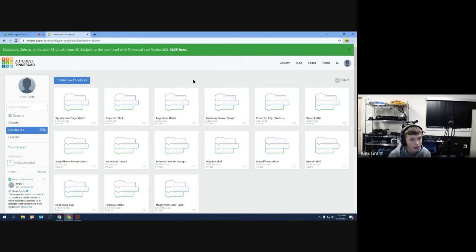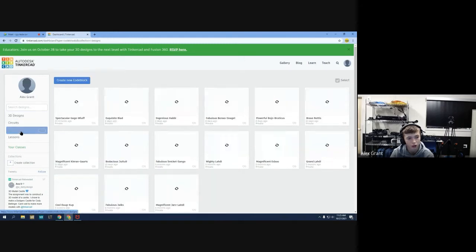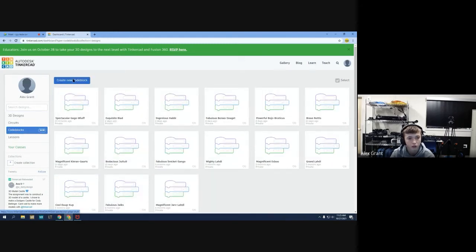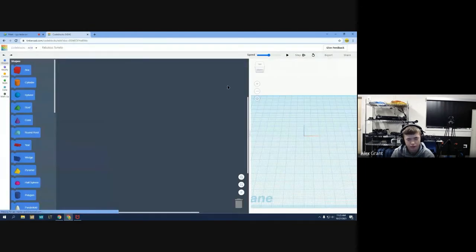TinkerCad is a resource that a lot of people use, especially people who 3D print. You can use TinkerCad to design things to 3D print and to create just different things online. So once we're in TinkerCad, where you'll start is on 3D design. So you're going to want to come down to code blocks, and once you're there, you're going to want to create new code block. Press new design. I'll just wait for a second for everyone to get here.